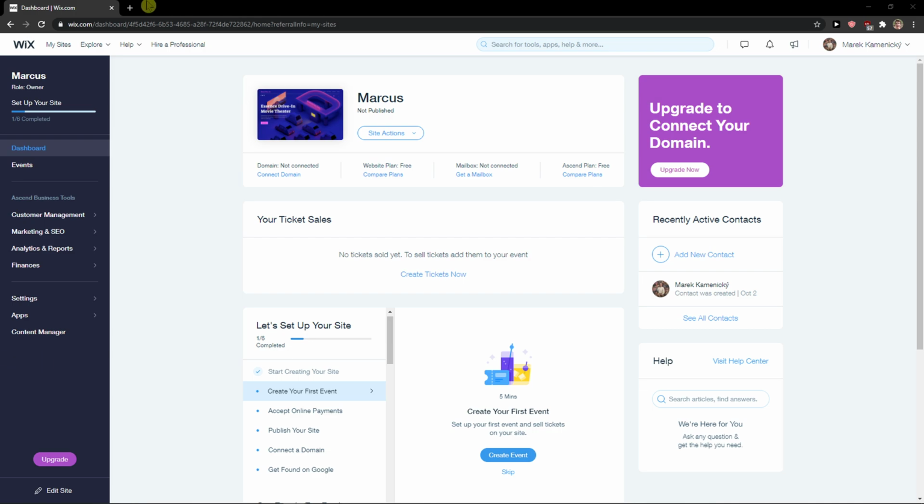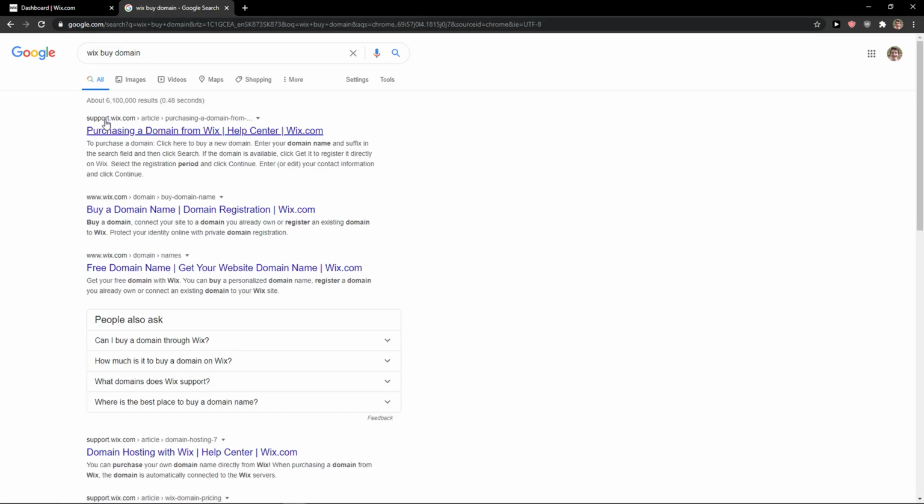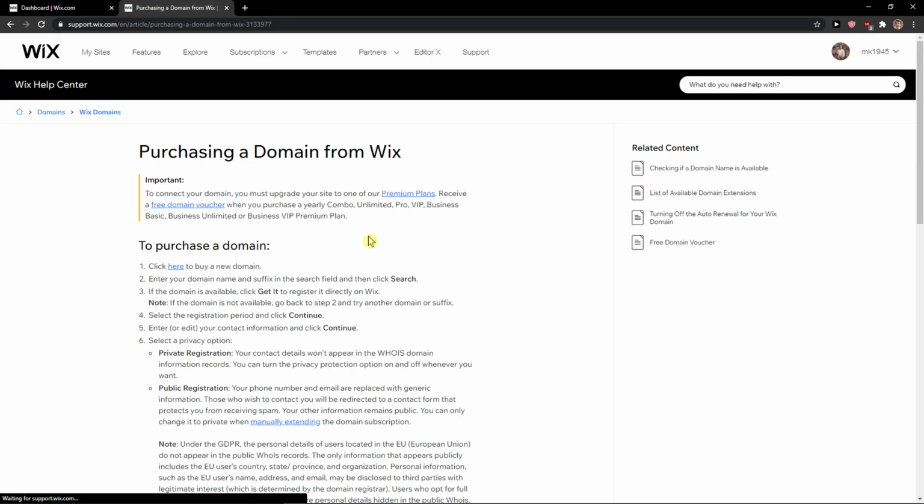The first thing you want to do, you want to click on a new tab and type right here, Wix buy domain. And now purchasing a domain from Wix. And here, click on buying domain.